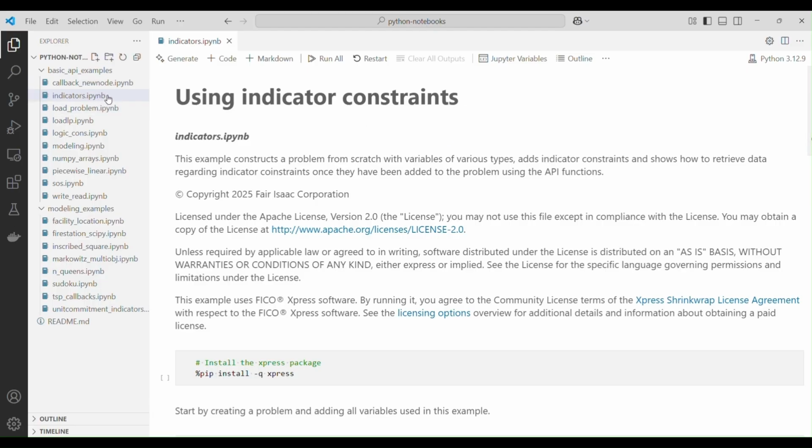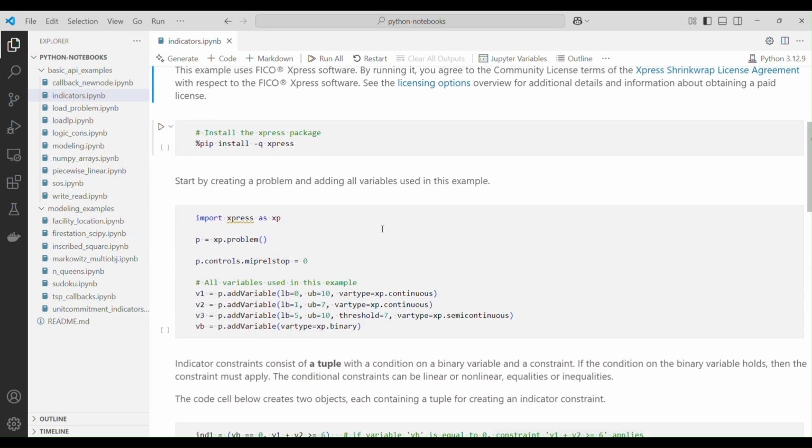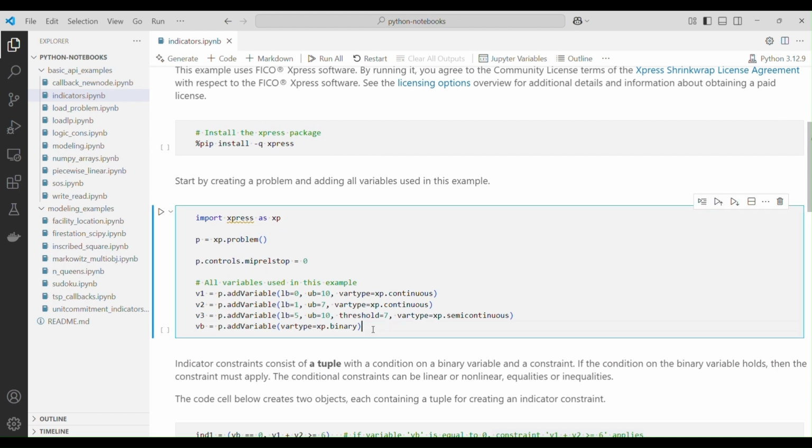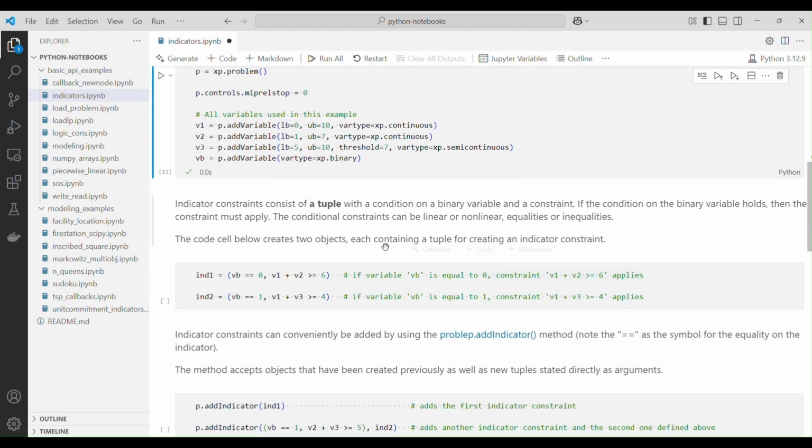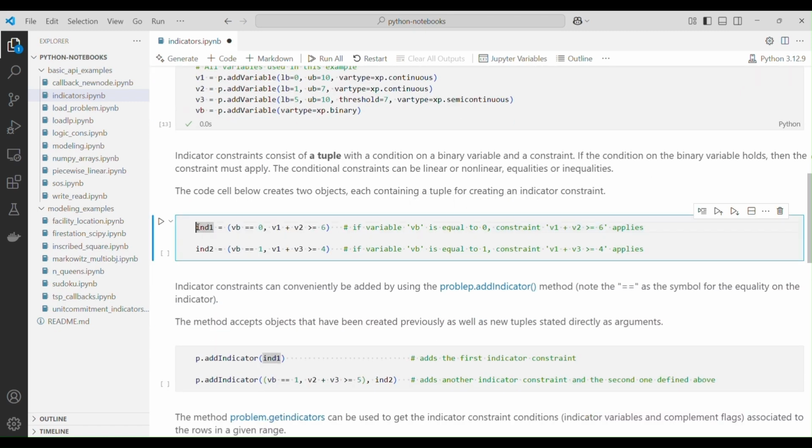The Python Notebook Indicators.ipynb example showcases the use of indicator constraints. First, a problem is constructed with variables of various types, including a binary variable VB, to serve as the indicator variable. Then, two indicator constraint tuples are created. In each object, the first position of the tuple contains the indicator variable value that specifies the condition when the constraint in the second position of the tuple is to be applied.